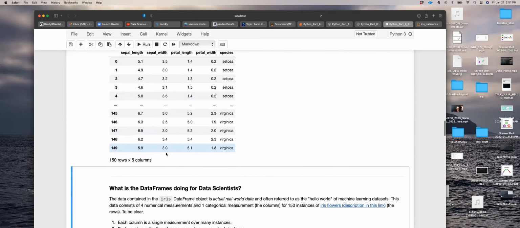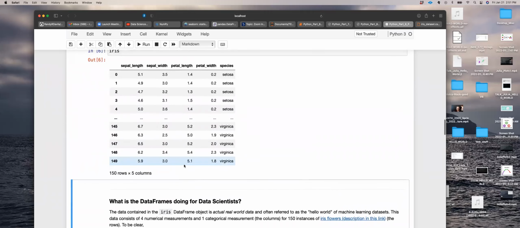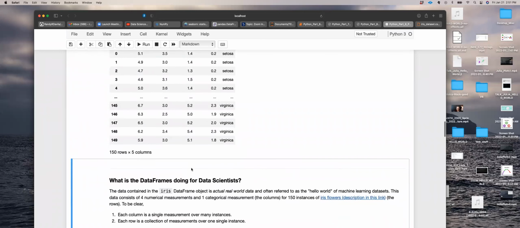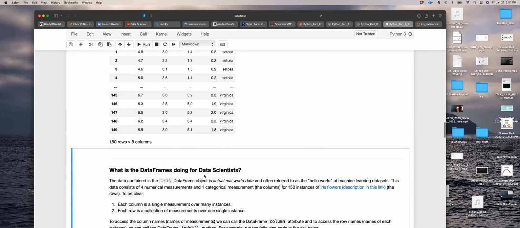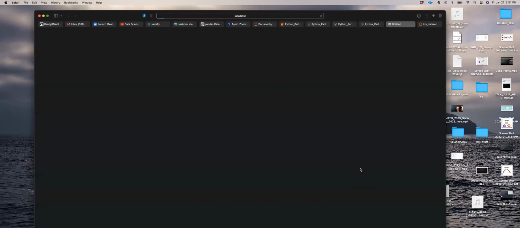Why is this useful for us as data scientists? So first off, this is real world data. This data set we're dealing with is often referred to as the hello world of machine learning data sets. It's the data set where you start off building your first machine learning algorithms from. Okay, it's a really famous data set.